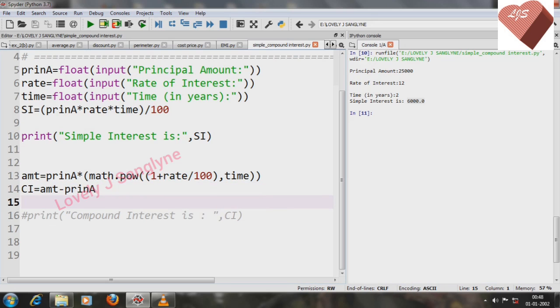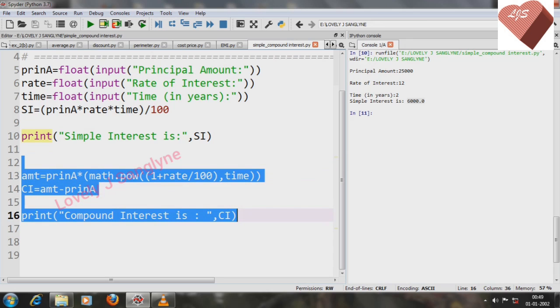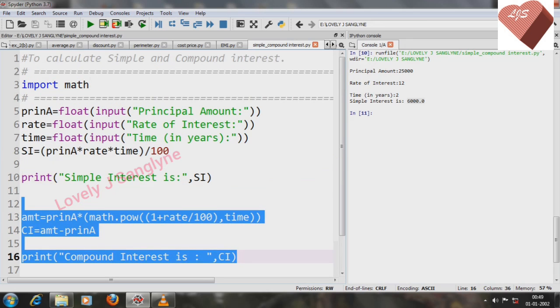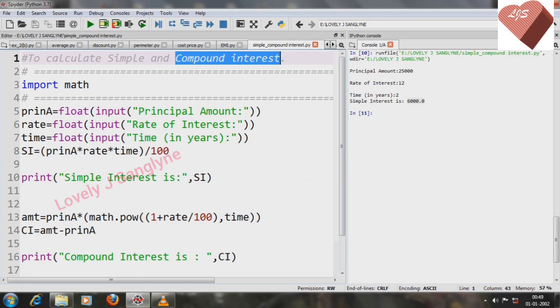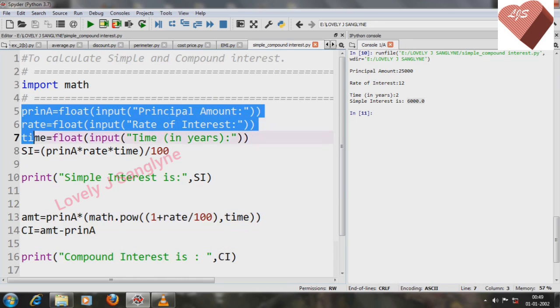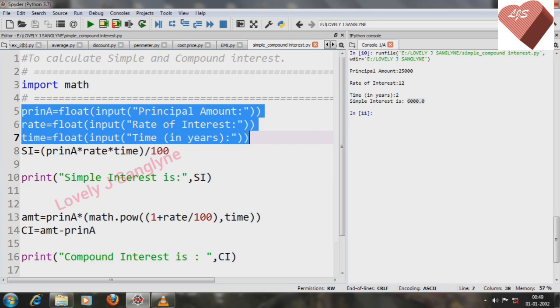After we get the answer for compound interest, we would like to display it. So here in line number 16, we are displaying the compound interest after the calculation. So this part is mainly for compound interest. Just like for simple interest, here also we need the principal amount, the rate, and the time, which are entered by the user.